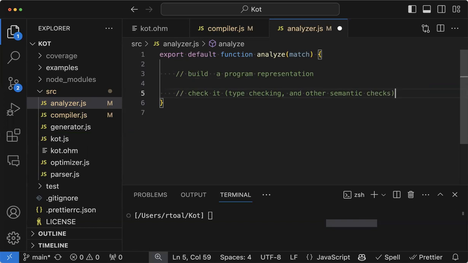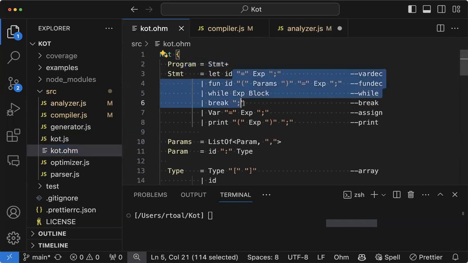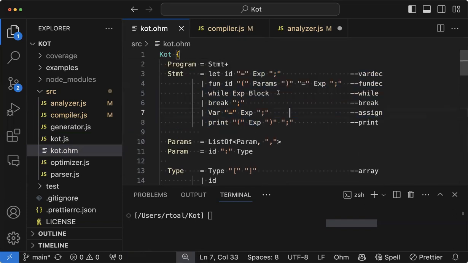So things like, are the variables you're using declared or not? Have you redeclared a variable? Are you calling a function with the right number of arguments? That kind of stuff. So we have this idea of a program representation. So what actually is a program representation? Running through the grammar, you can see that a representation of a Kot program is going to be, at the top level, a list of statements of one of 6 different kinds, but each kind has components, right?